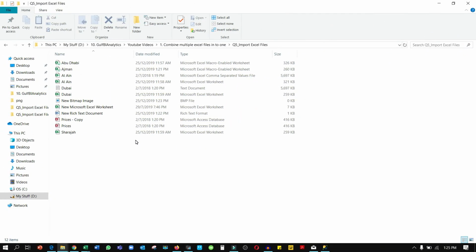Okay, so here I have a folder. In this folder, I have Excel files for each city. Each of these files represents one city, like Abu Dhabi, Ajman, Al Ain, Dubai, Sharjah. And in this folder I have some files that I don't want to consider. There are some Access files, Word documents, bitmap, text files, and also CSV files. The data in those files I don't want to consider.